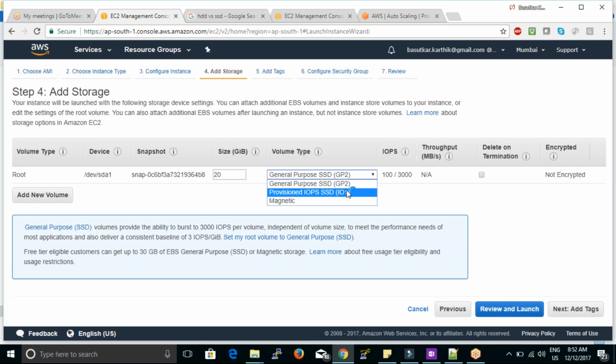When you go with provisioned IOPS, here you have to specify your IOPS rate. If you want 2000, yeah, you can specify 2000. Depending upon the IOPS rate, Amazon will charge you. Now in this scenario, I'll just go with magnetic, the base one.